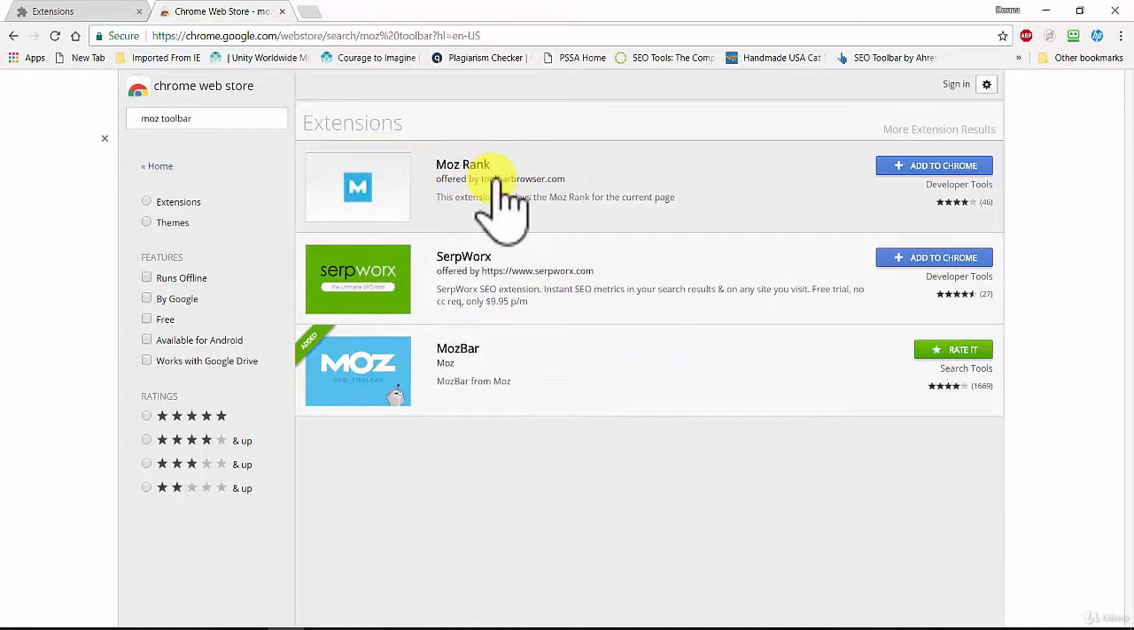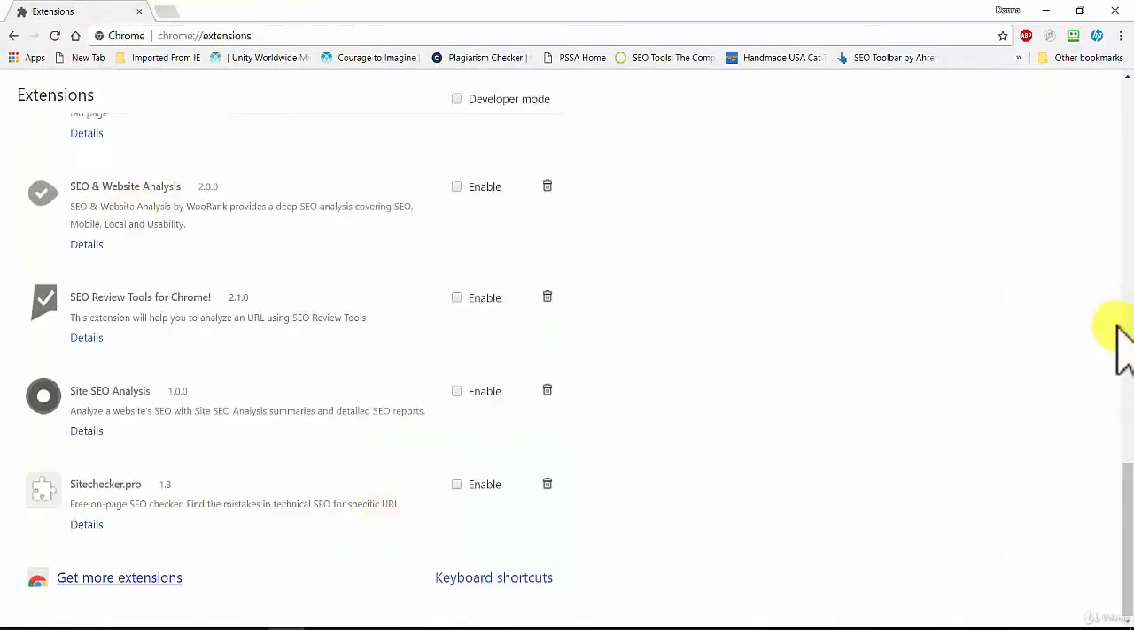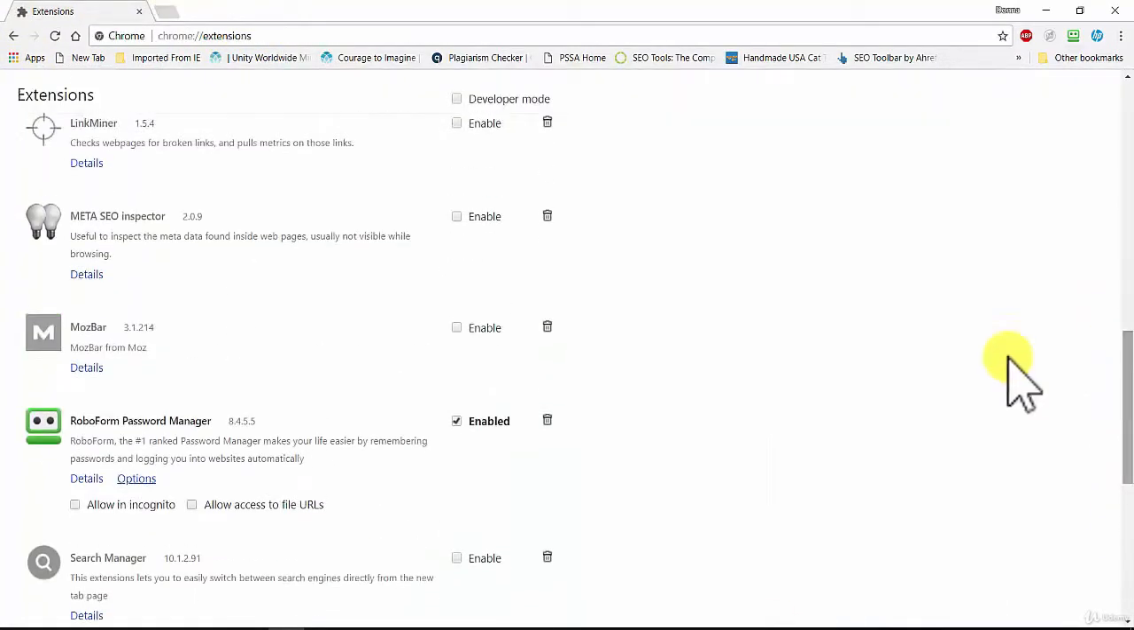There are some other choices as well: Moz Rank, SERP Works, Moz Bar. I've already added it, that's why it says added. But you would just click to add to Chrome. But I already have it added, so I will go back to extensions.